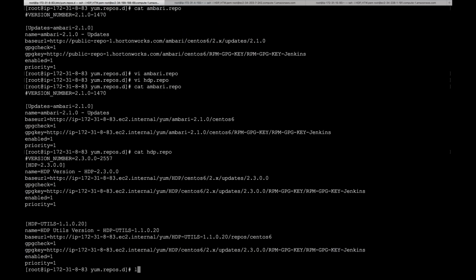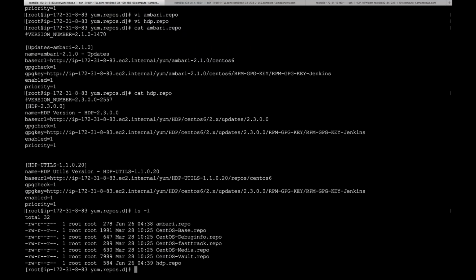Okay, ls -l. Try to understand something. Read and write is 6 permission. Read is 4 permission. Read is 4 permission. 6, 4, 4. 644. Your ambari.repo is 644. Your HDP.repo is 444. Now you will have to create these files onto your other nodes.